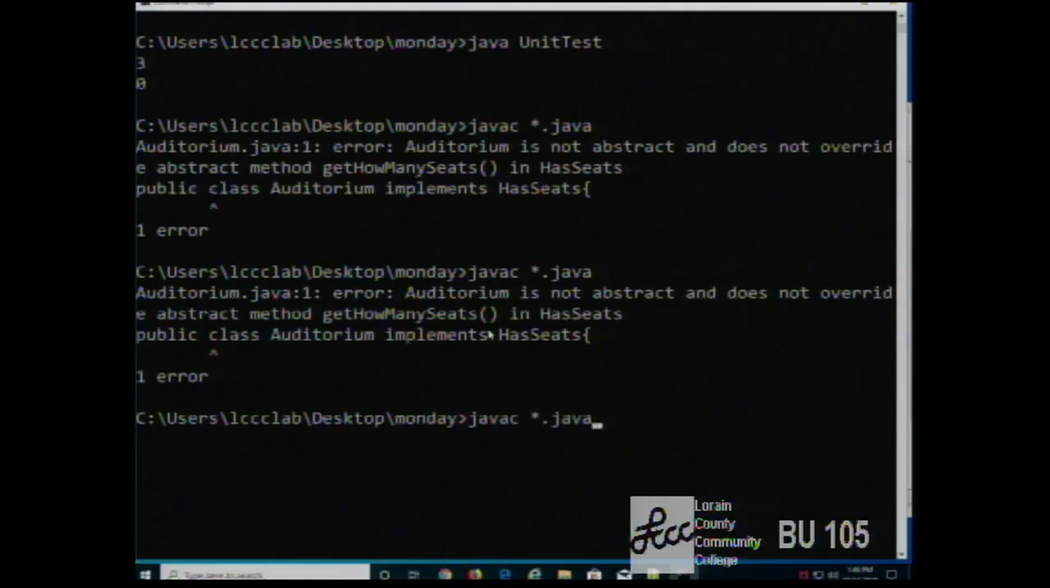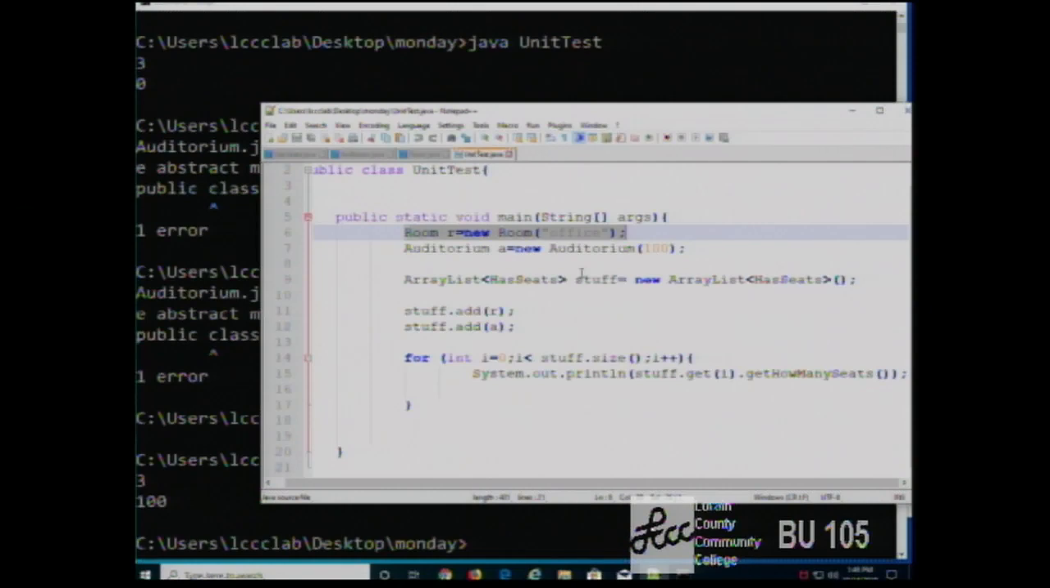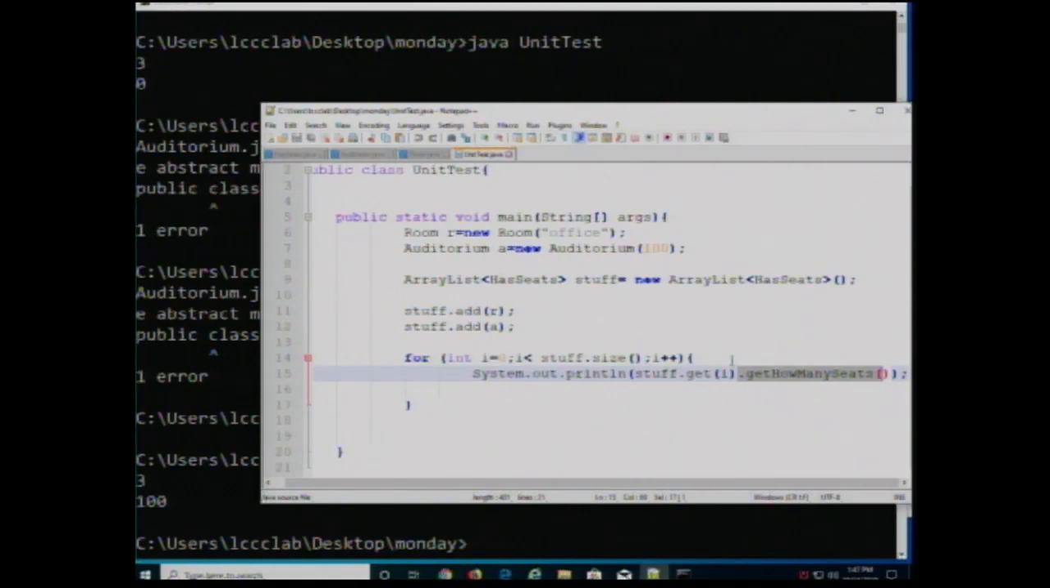Let's make sure everything is clean. So now, notice that here where we create our rooms, create our auditorium, create our array list, add things to it, and then loop through, we get the different form of the getHowManySeats method for the different form of HasSeats objects that we've created. So depending on whether we've created a room or an auditorium, we get the proper version of that function.